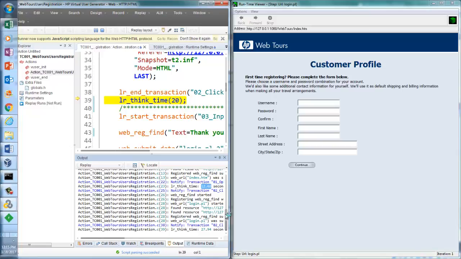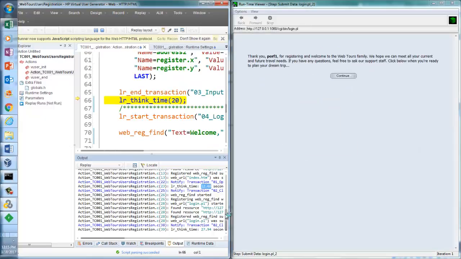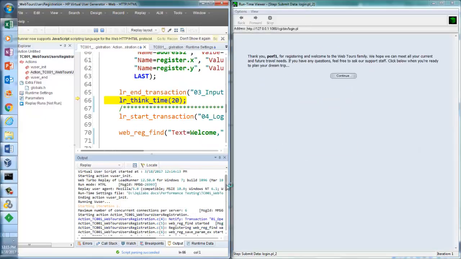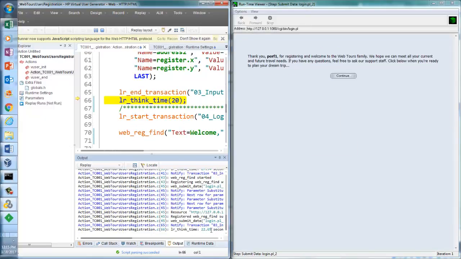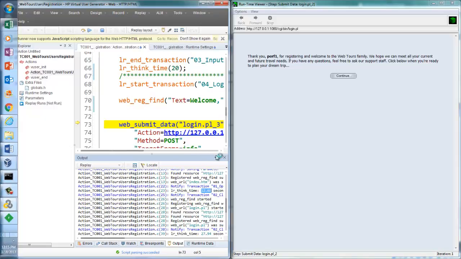so you know how think time is taking place, right? Can you see now we got another think time, 22.65. Follow the recording, okay? And then it has already registered. Now it is going for the login.